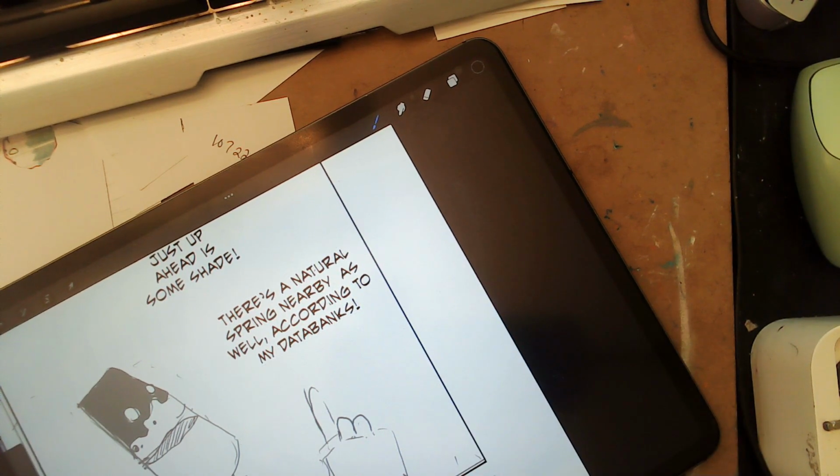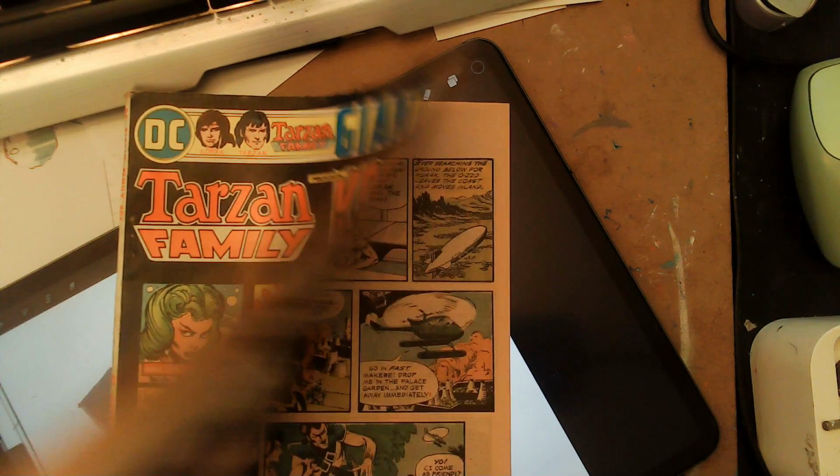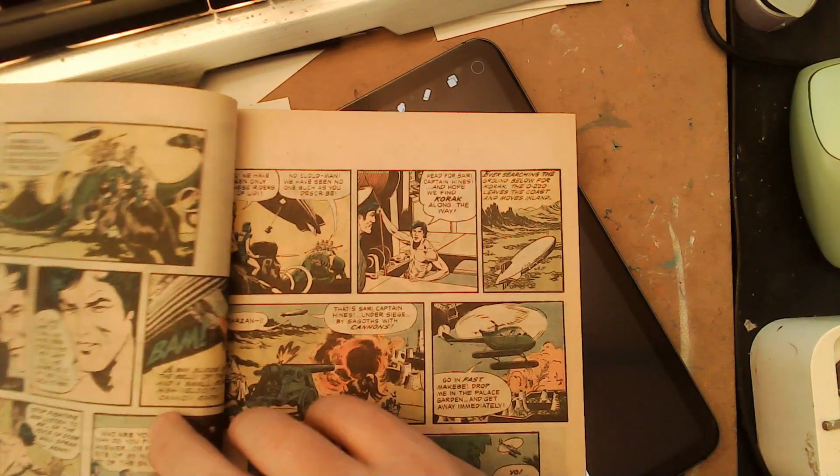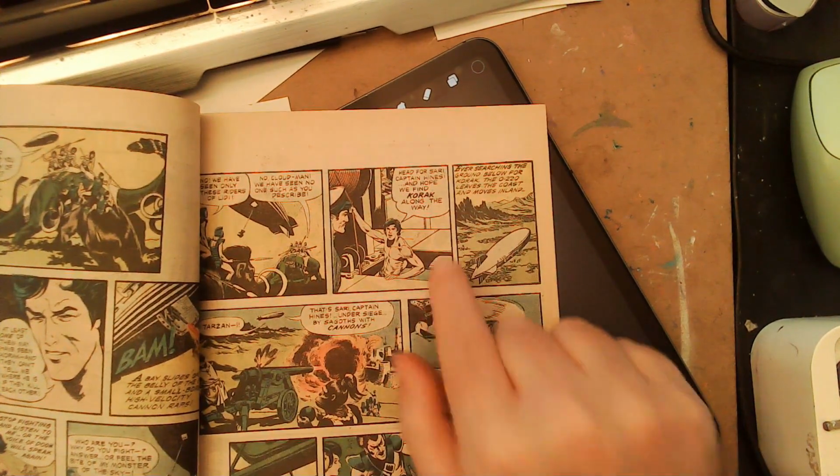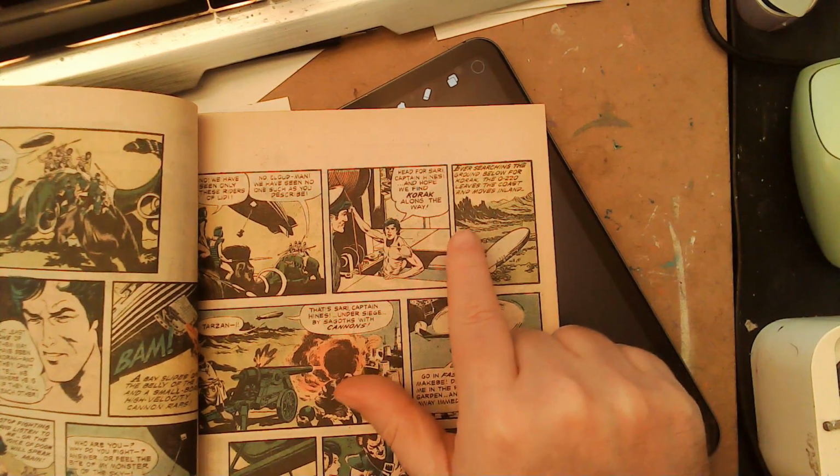Also, this is probably not that important to you, but I just want to point out that most speeches in comics end with an exclamation point.